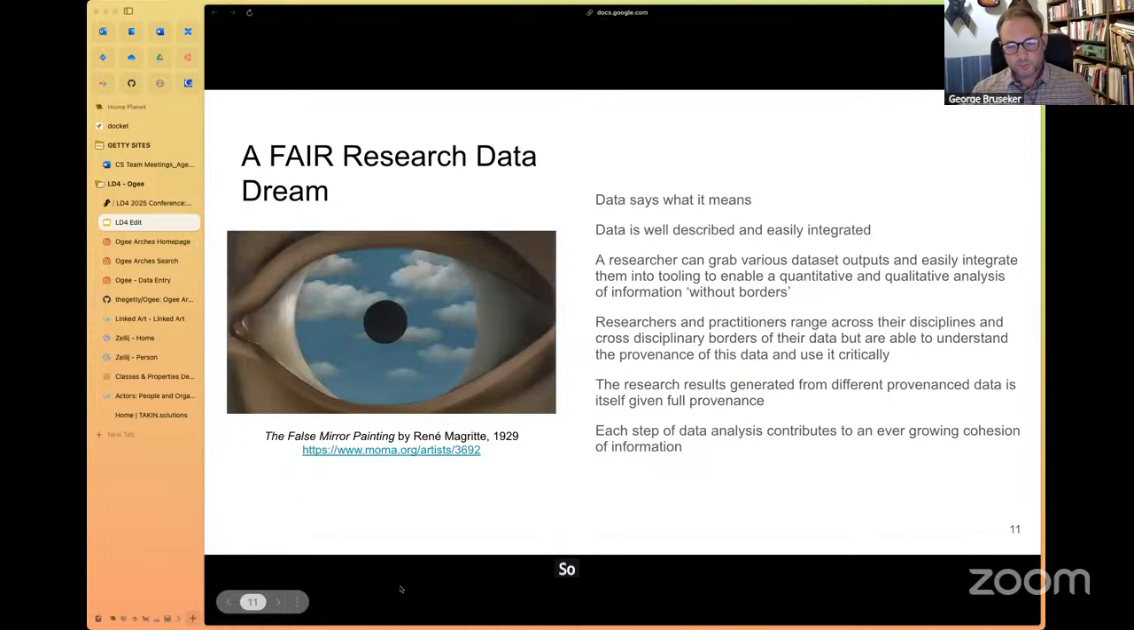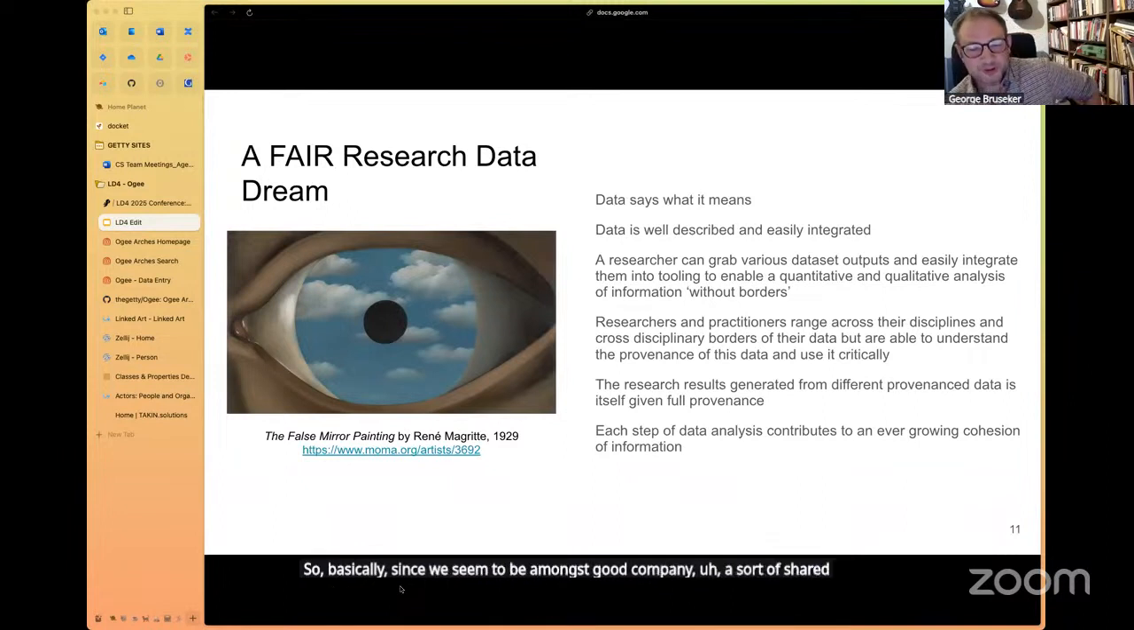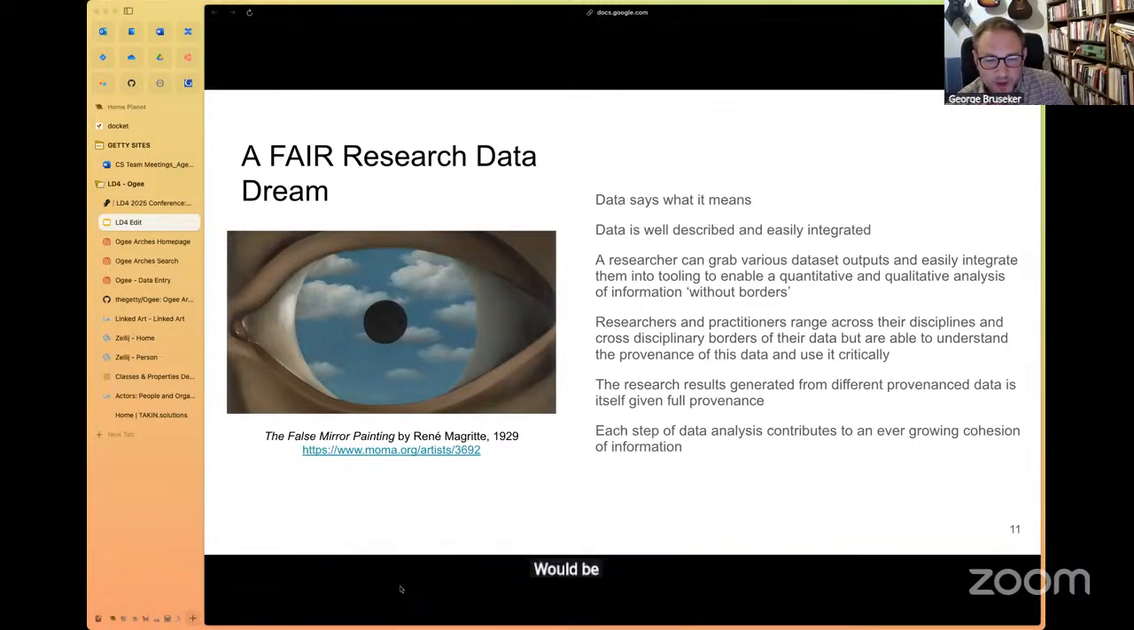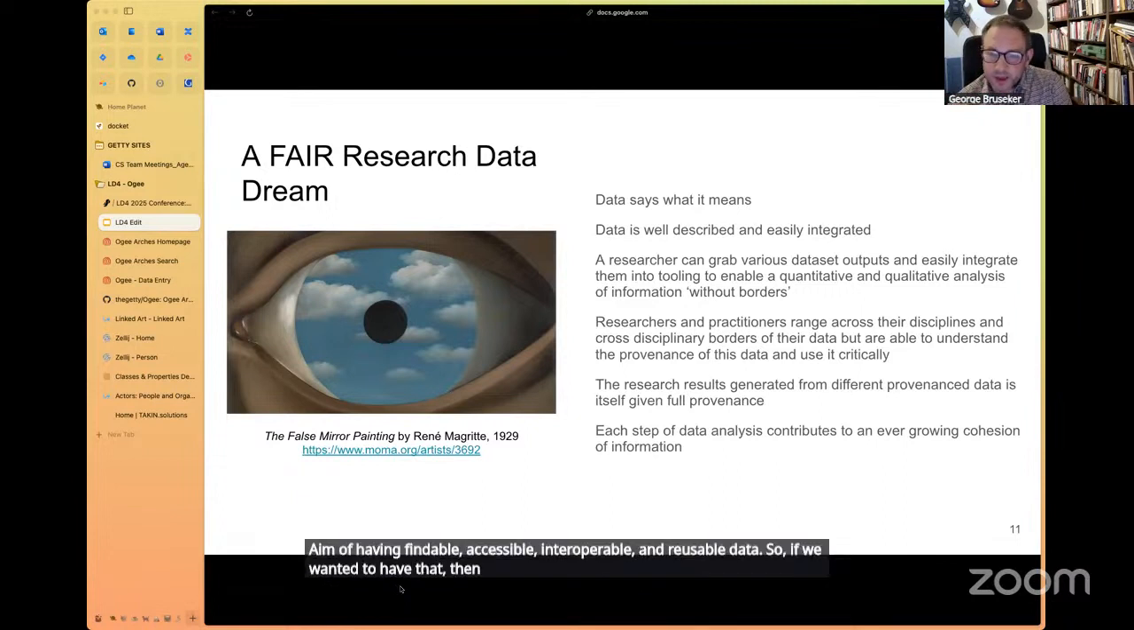So basically, since we seem to be amongst good company, a shared dream amongst all of us would be that we're managing FAIR research data. That is, this aim of having findable, accessible, interoperable, and reusable data. If we had that, then data would say what it means, be well described, and easy to integrate.